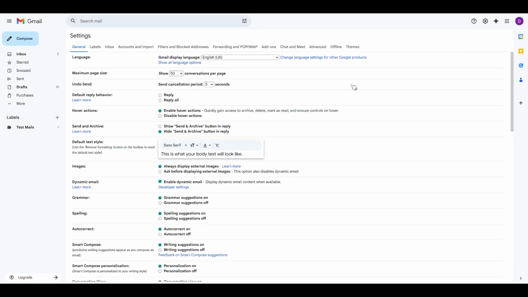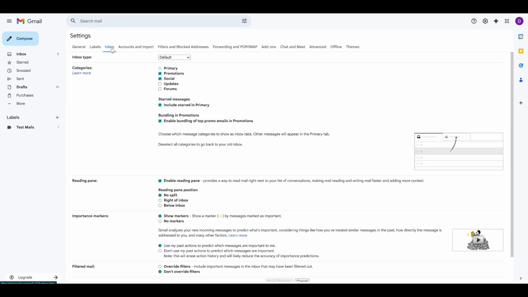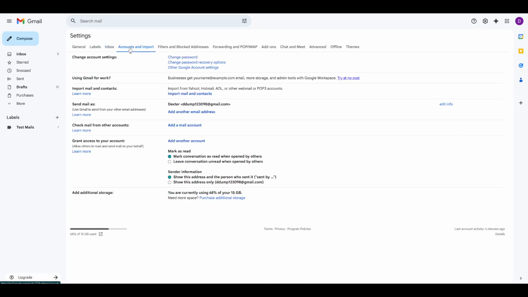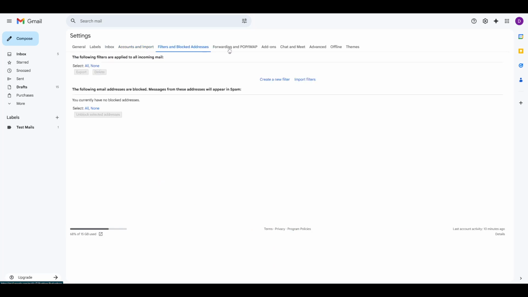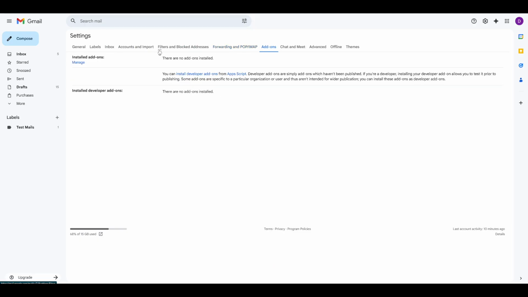You'll see tabs labeled as General, Labels, Inbox, Accounts, and Import, and more. Each of these tabs contains various settings that you can play around with to inject your personality into the Gmail interface. I encourage you to take a bit of time exploring each tab. In the General tab, you'll find options to set your default text style, vacation responder, and even the maximum page size of your emails.